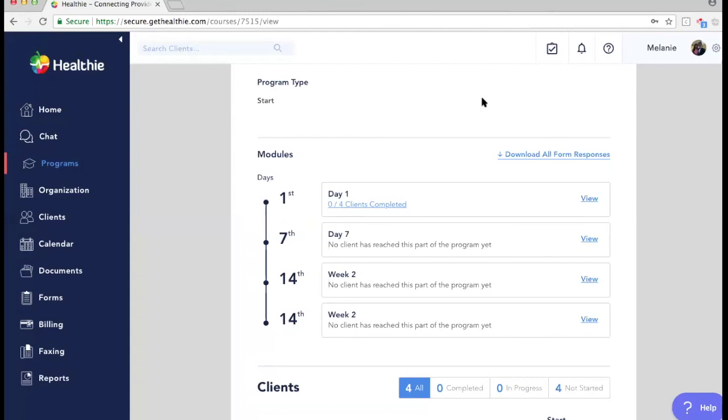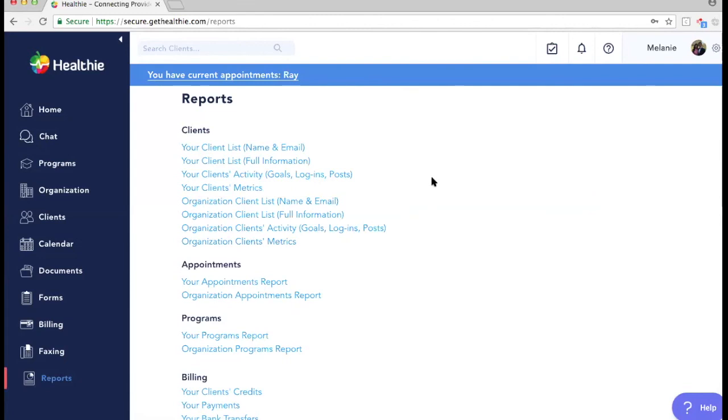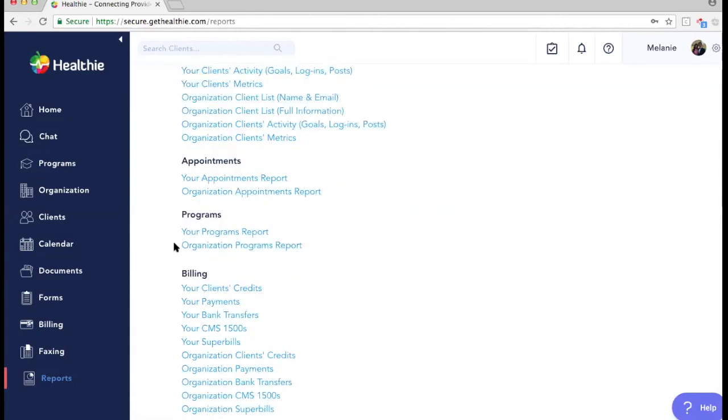Even larger, big picture, what you're also able to do within Healthie is go down to reports on the bottom left, and you'll see an option for programs report. So you can also download a CSV of everyone's progress of all the programs and of all the people who enrolled in it at once, to give you a much more bird's eye view of what is everyone doing, what's their progress, and what programs are people signing up for, maybe more than others.